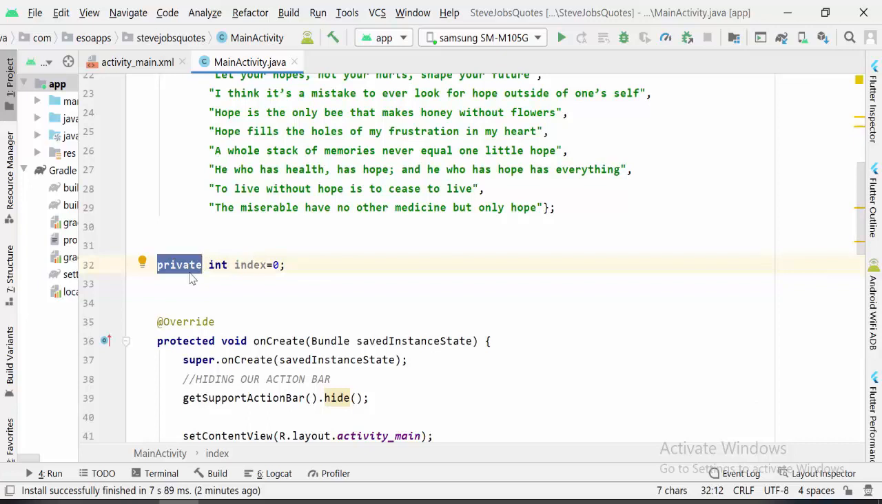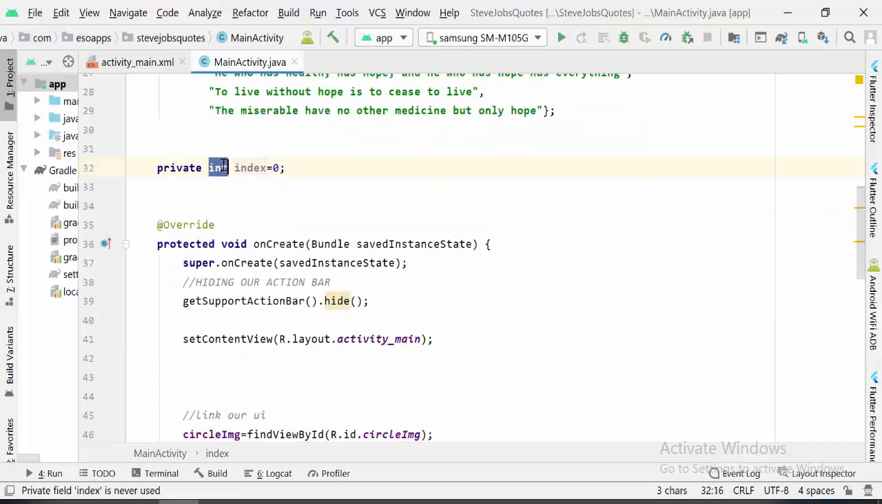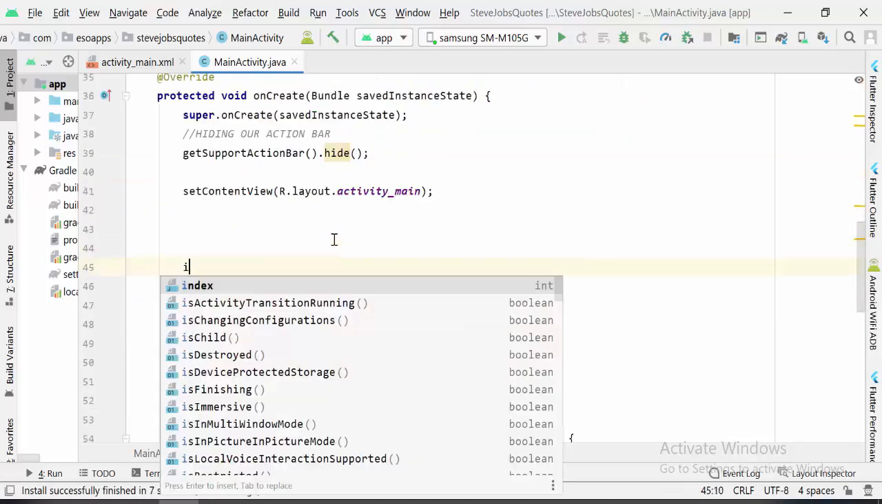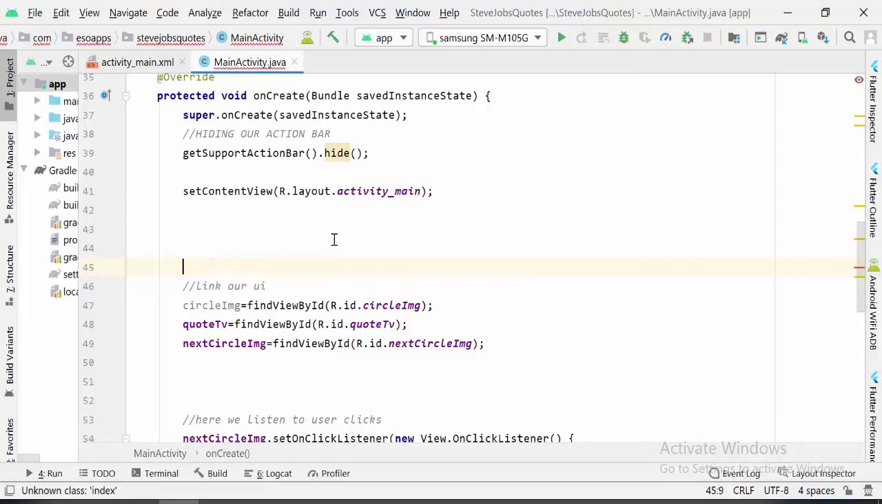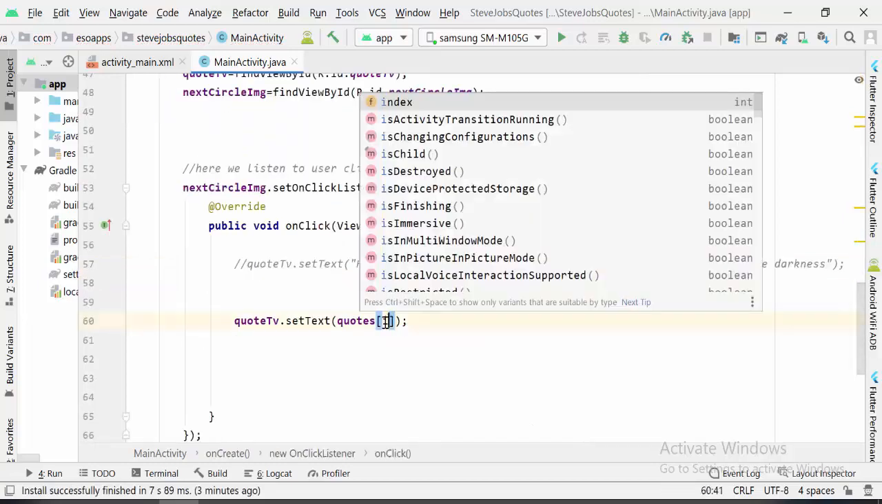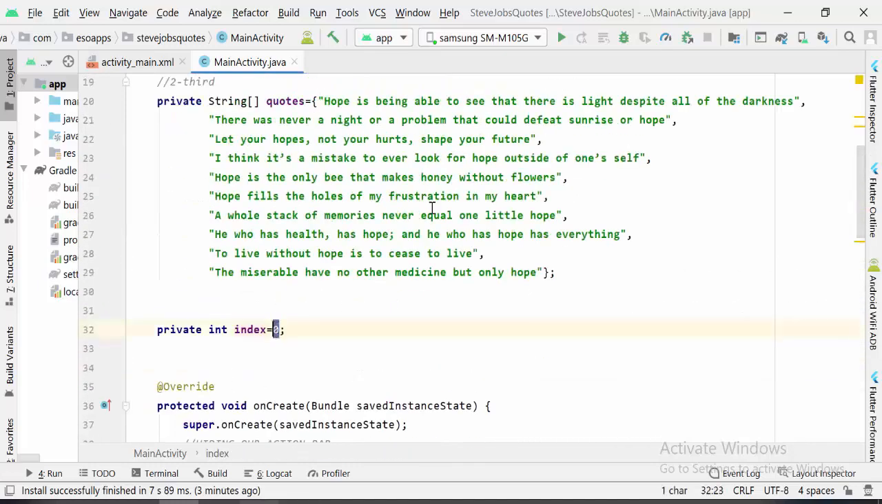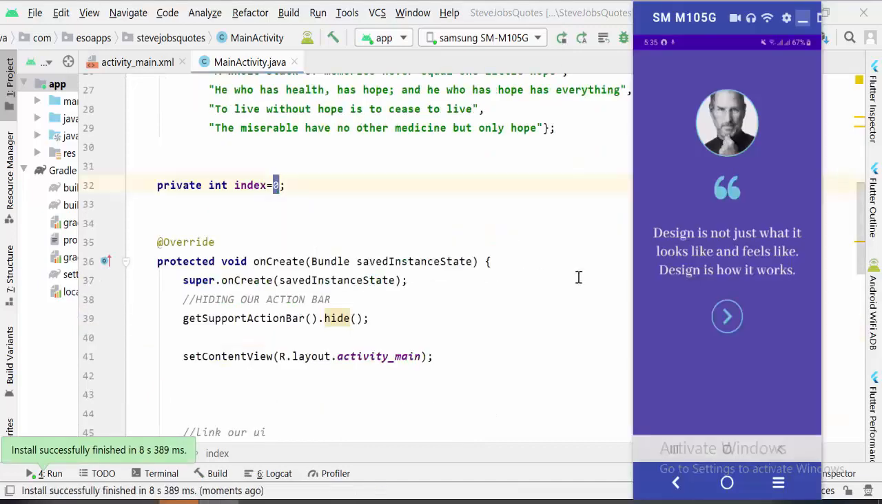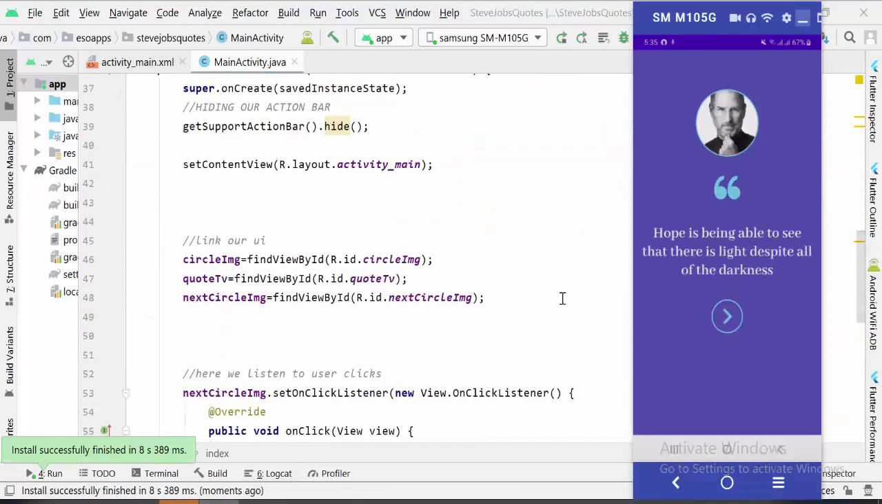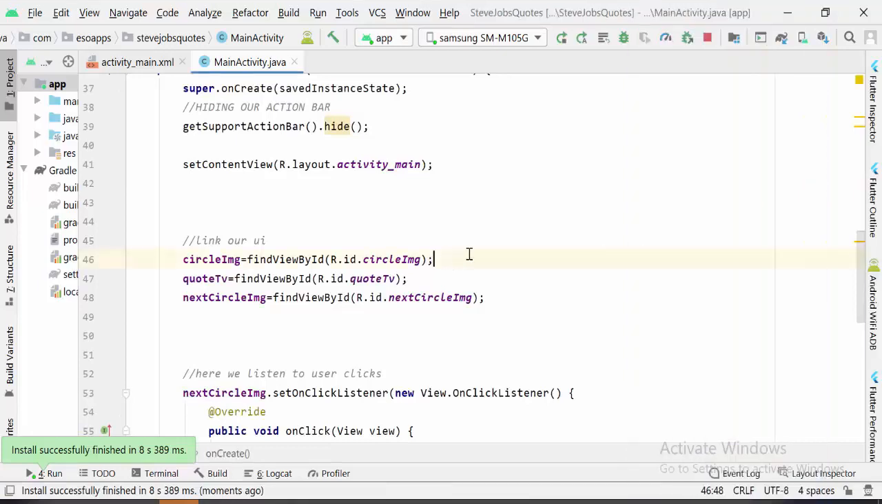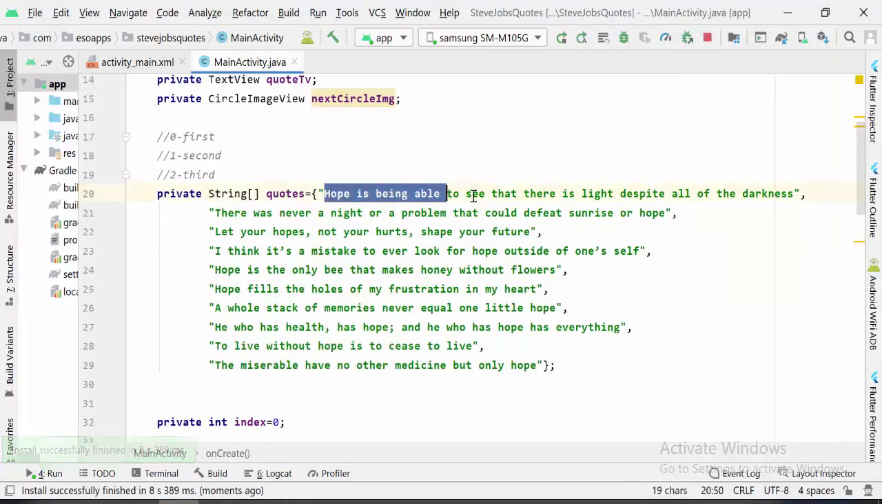Private, we didn't explain what private means, but private is for access. We can access this index in this class only. Int, we said is a number, and index is the name of the number. When we try to reuse this number, we will say index, and here we are. Okay, when I say quotes[index], I will use element number 0 of my array. If I run my program again, once I click my button, hope is being able to see this, my first text in my quotes array.